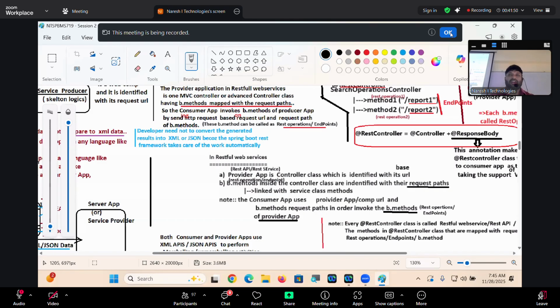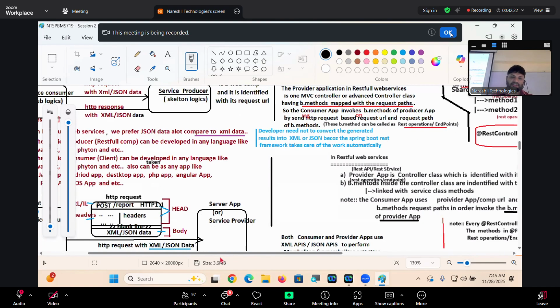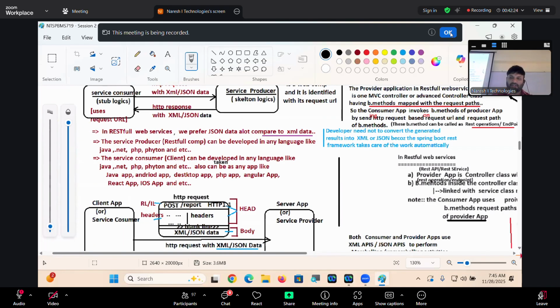First, the RestController is the provider application. Inside that, endpoints are there. They are identified with base URL plus request mode plus path plus parameters. Every REST controller is called a RESTful web service or REST API, a REST provider application. The methods in a REST controller that are mapped with a request path are called REST operations, endpoints, or business methods. Everyone getting my point, my dear?